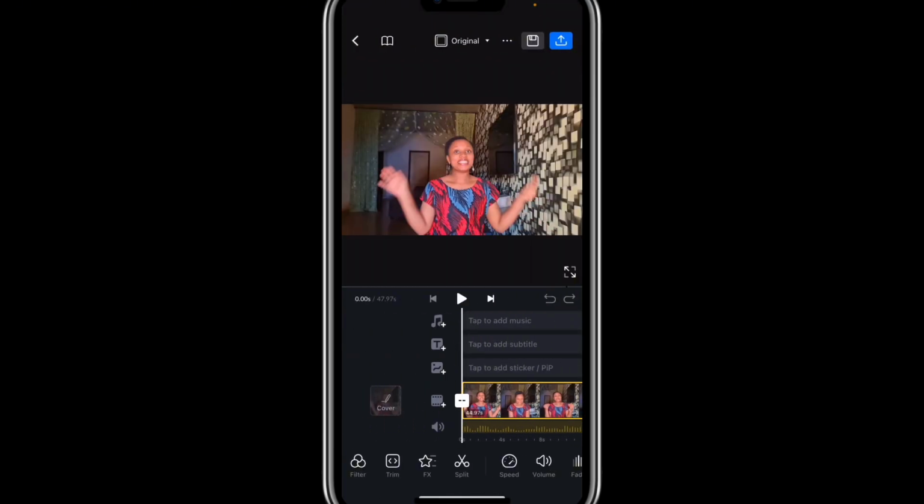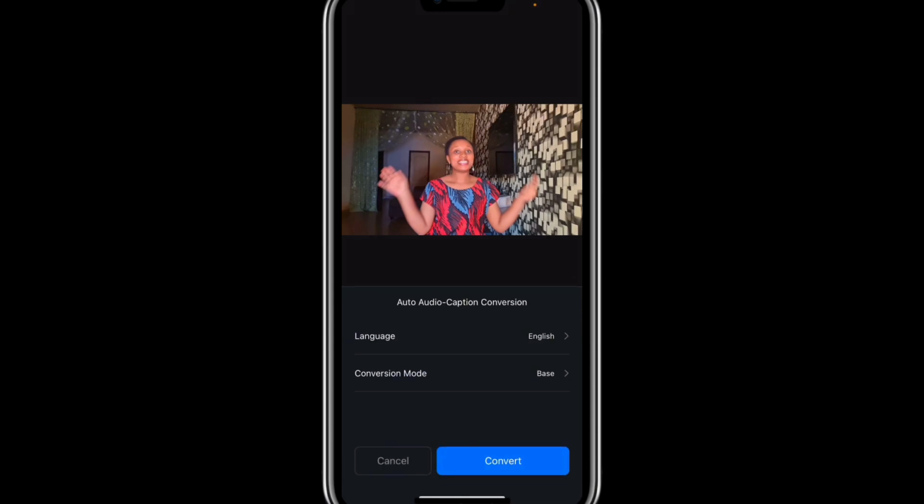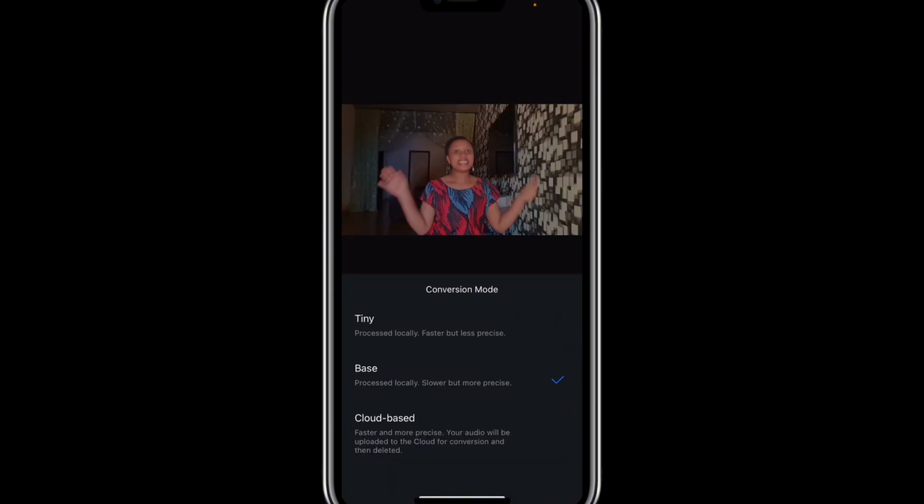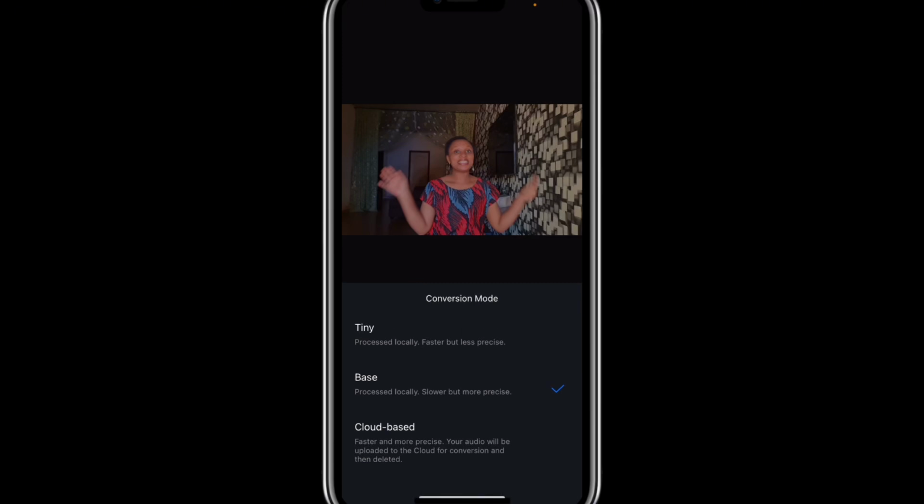So to add your caption, all you have to do is just scroll through these icons below and click on auto caption, and it brings you here. Here you're going to see the language and conversion mode. So you can either use tiny, base or cloud based. For tiny, it is processed locally. It is faster but less precise. For base, it is also processed locally. It is slower but more precise.